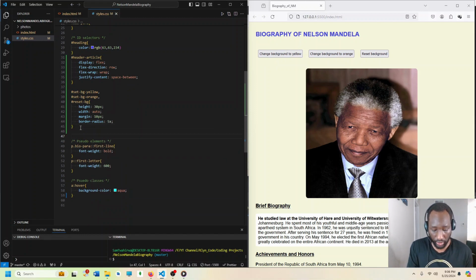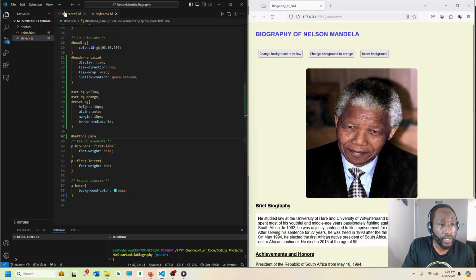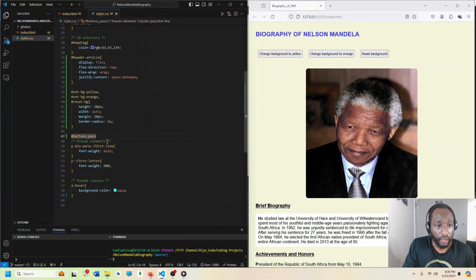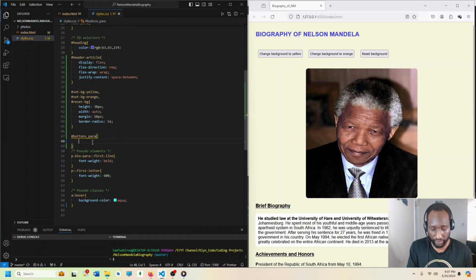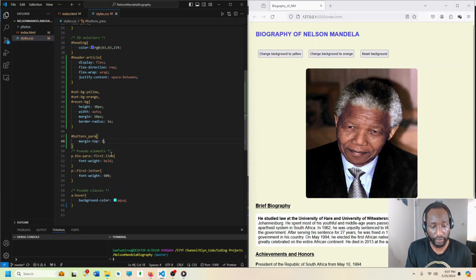Right, so let's also now style the paragraph having these buttons, which we gave an ID of buttons bar. Just to be sure, yes, we gave it an ID of buttons bar. Let's give it styling of margin top of 2%. Okay.